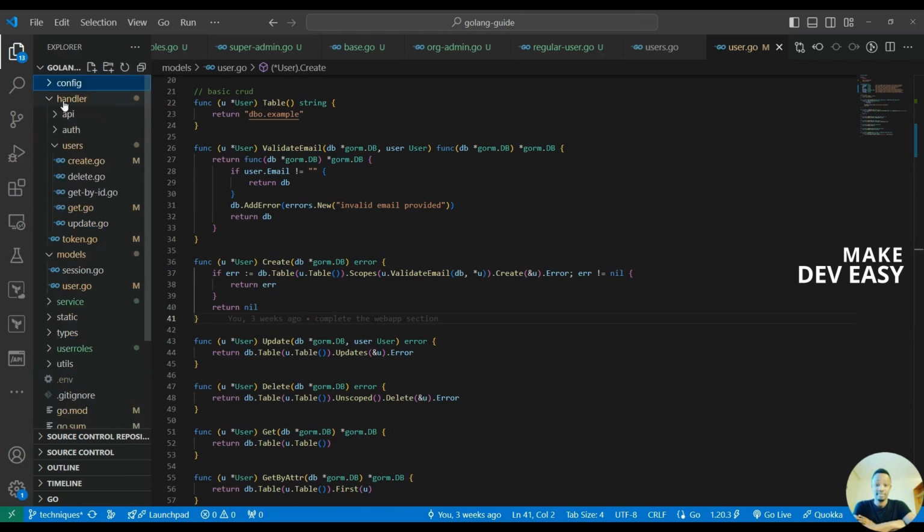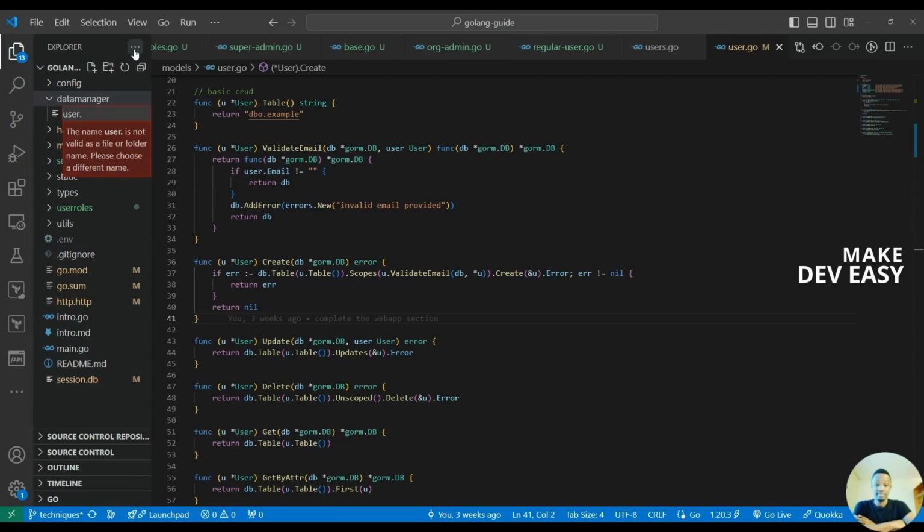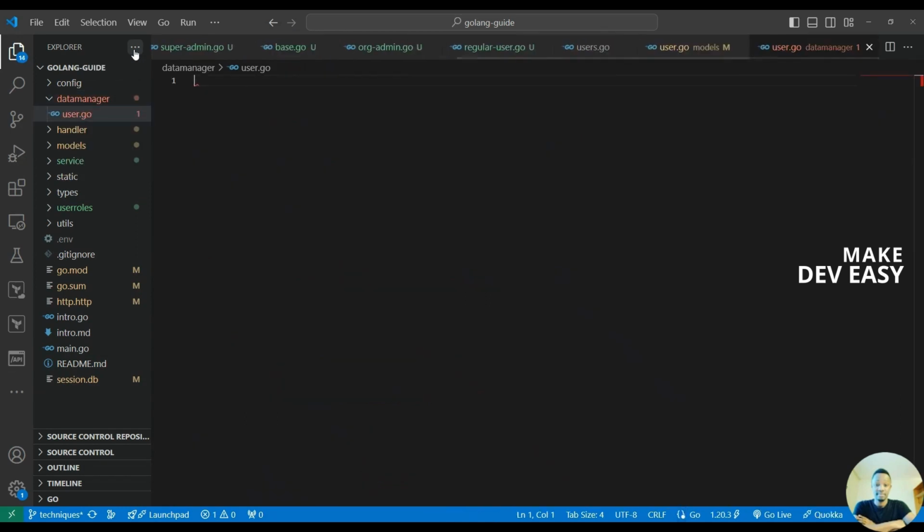So the first thing I would want to do is create a folder here, and I can call this data manager. In here I have to create one for all our entities. The only entity we have right now is our user, so I can create one called user.go and package data manager. What this is going to do for us is actually pretty straightforward.